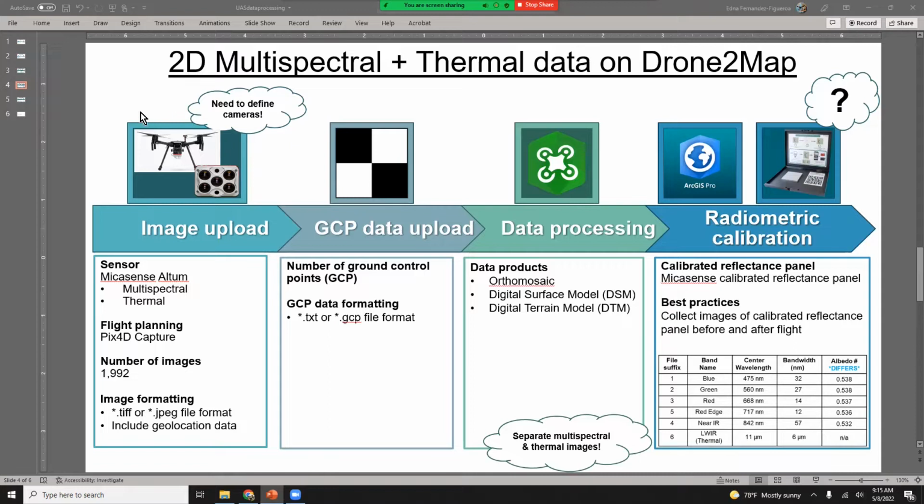And the sensor was mounted on a Matrice M200 by DJI. Our flight plan was done using Pix4D Capture, and in total we have 1,992 images that we're going to process today. When you save your images with your drone or whatever format you're doing, you want to make sure that you are uploading images that are raw, that you haven't edited or changed any of the formatting on, and you want to make sure they don't have any watermarks.